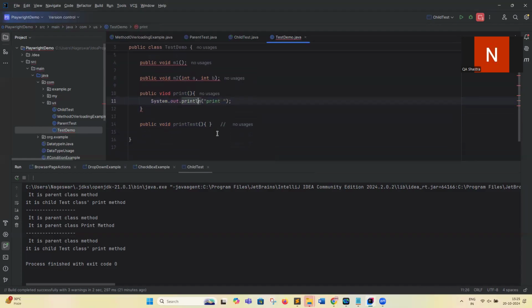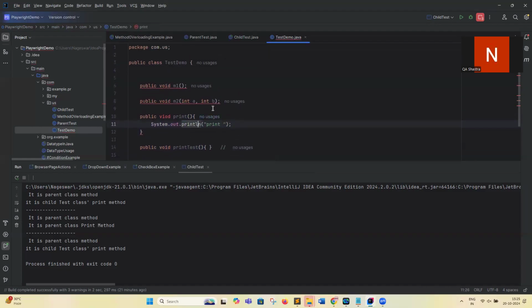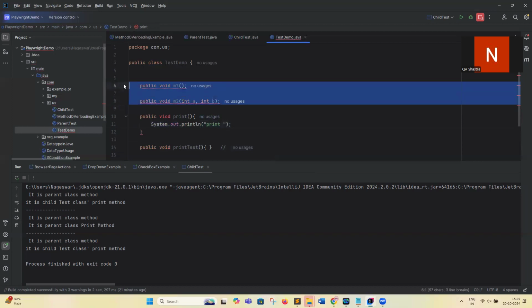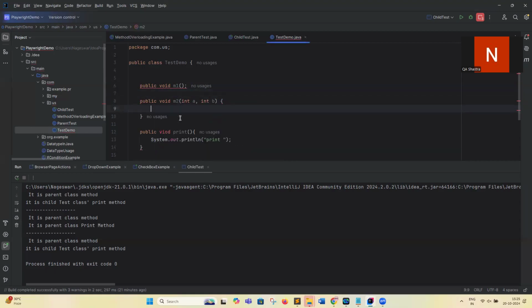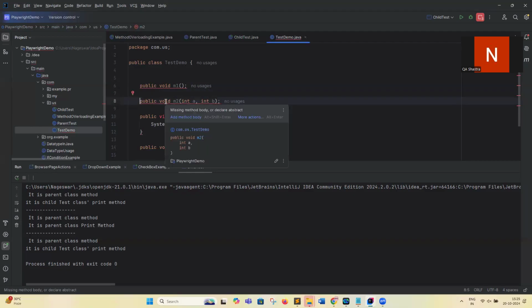Right? So the compiler is throwing the error. This kind of red line. So we come to know: missing method body. You see, the suggestion is giving missing method body. So you want to add a body. So let me add the body. This is a blank body. Okay. So let me revert it.